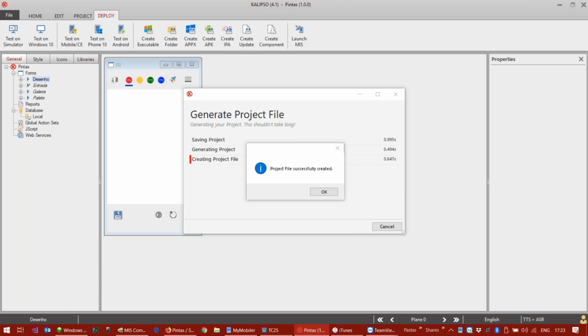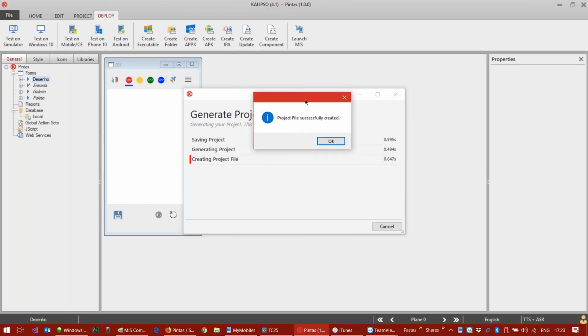So, Rogério, for the ones who never tried Kalipso, can you explain us, can you resume us, what is this MIS communicator? So what does it do? Basically, MIS Communicator is a service that we can install, and it will also manage the database connections between the device and those database servers.